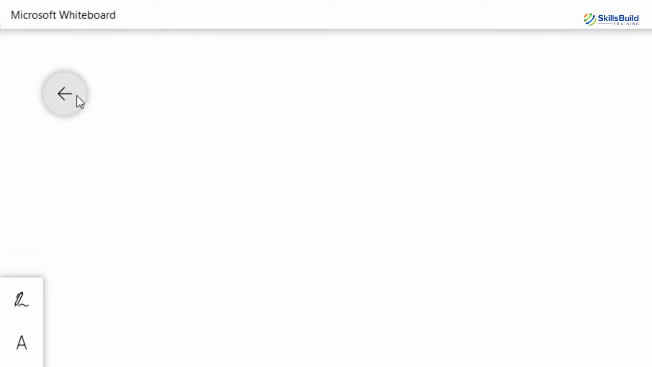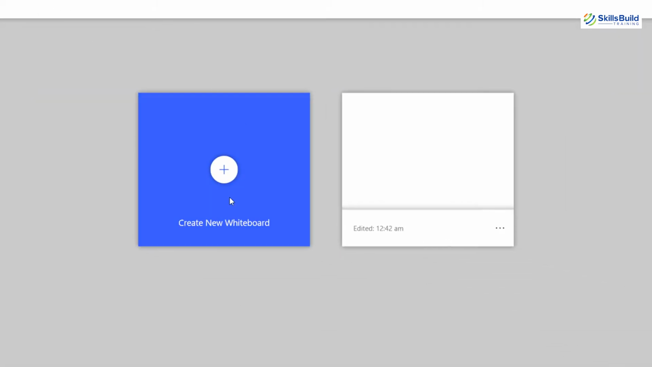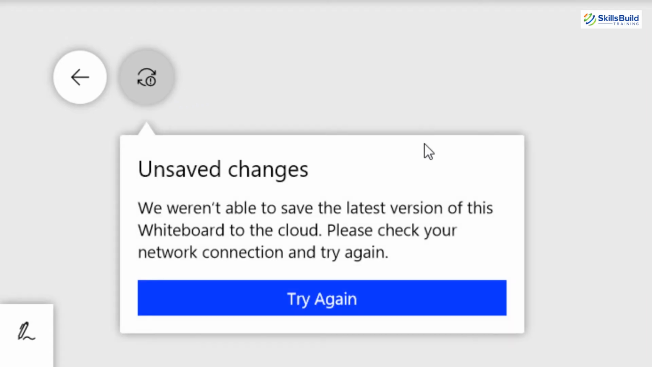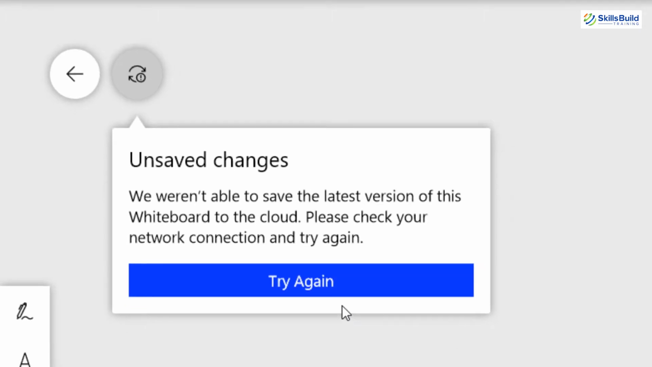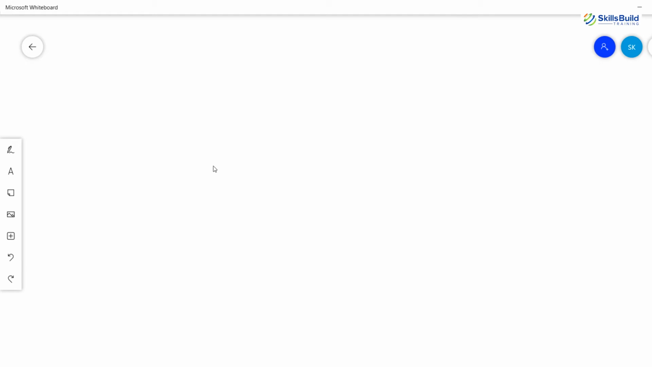So let's get started. Before starting this, here you can see the option My Whiteboards. So click on it. Now here you will be able to see the previous whiteboards. As I have not created any previous whiteboard, this is the whiteboard I was using, and simply you can create a new whiteboard. So click on Create New Whiteboard. Here you will get a message, Sync Status Disconnected. Here you will see the last whiteboard you were working on. It is unable to save changes to the latest version of this whiteboard to the cloud. So try again.